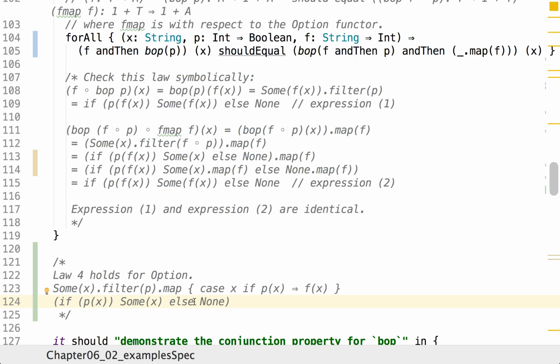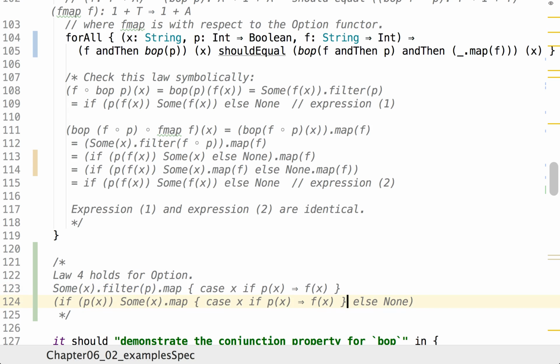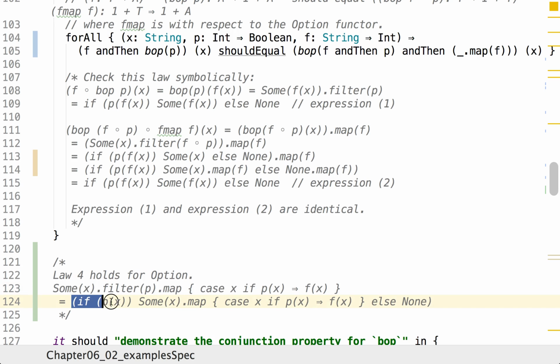So how do we map this? Well, if it is None, then it is None. So we put an fmap, we put a map in here. So this is equal to that. So this code is evaluated like this, to this expression.